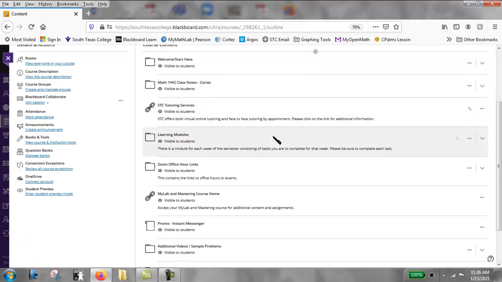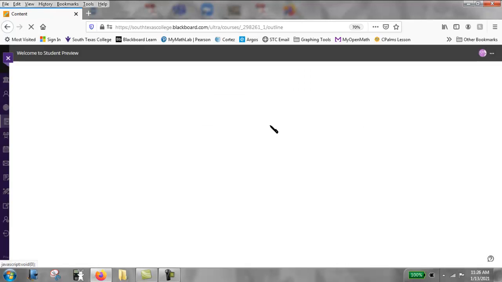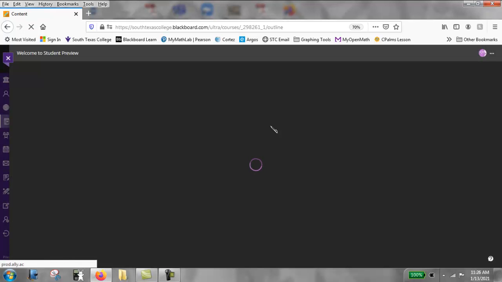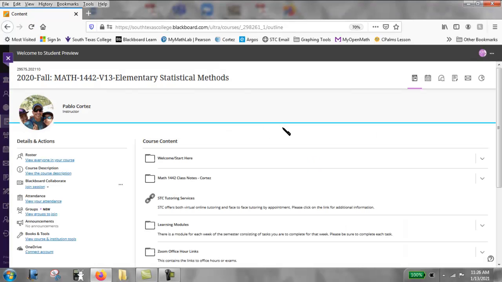Now I am in the instructor view, so I'm going to go to student view just so the layout that you see on the screen will be exactly what you see on your computer. So okay, this is what your shell will probably look like in my class, something similar to this.